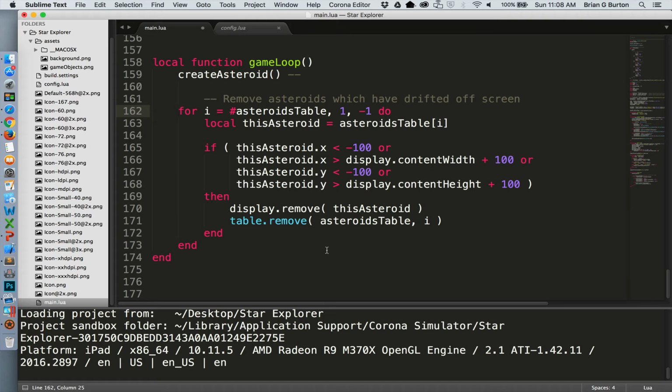Now, since we have this as a game loop, this needs to be on some kind of a timer so that it's called regularly throughout the application. So we're going to go ahead and create a game loop timer and get the asteroid started on the screen.